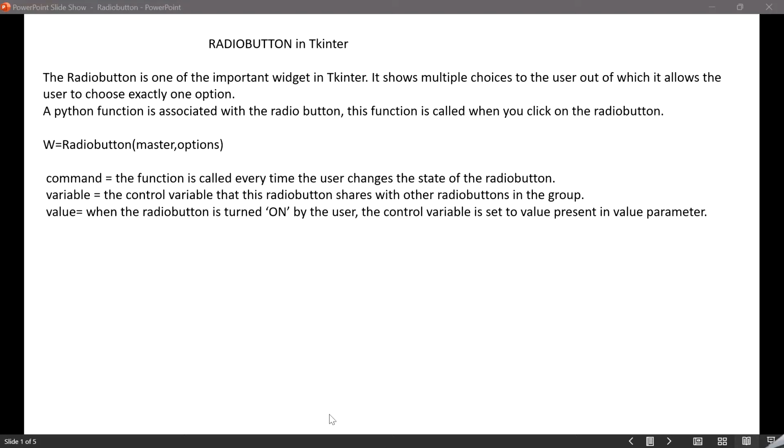In today's session, let's cover the radio button in Tkinter. So friends, what is a radio button? A radio button is one of the most important widgets in Tkinter. It shows multiple choices to the user, out of which the user has to choose exactly one option. So many options will be shown to the user and the user is required to choose only one option. He would be allowed only to choose one particular option.